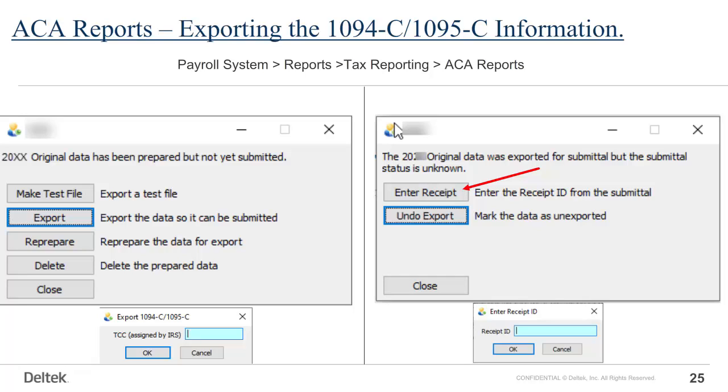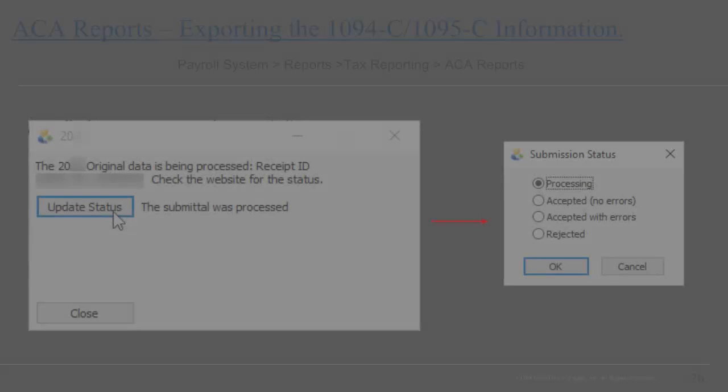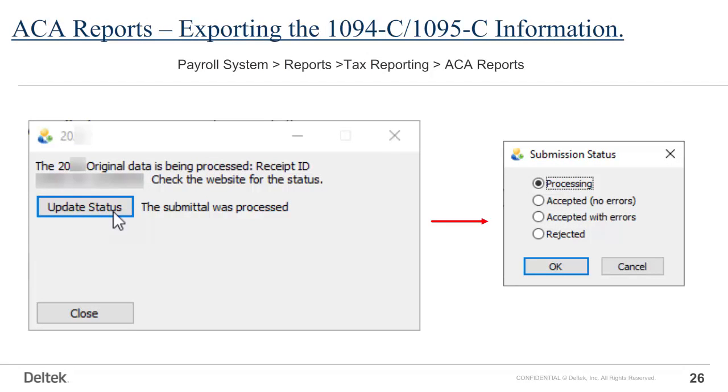Otherwise, you will get an error that states the receipt ID is not in the expected format, and it will want you to confirm if you want to continue or not. After submitting your manifest and request files, check the AIR website for a status update on your submission, which can take a few hours or more for the IRS to provide. You can close the update status dialog box while you wait for that update.